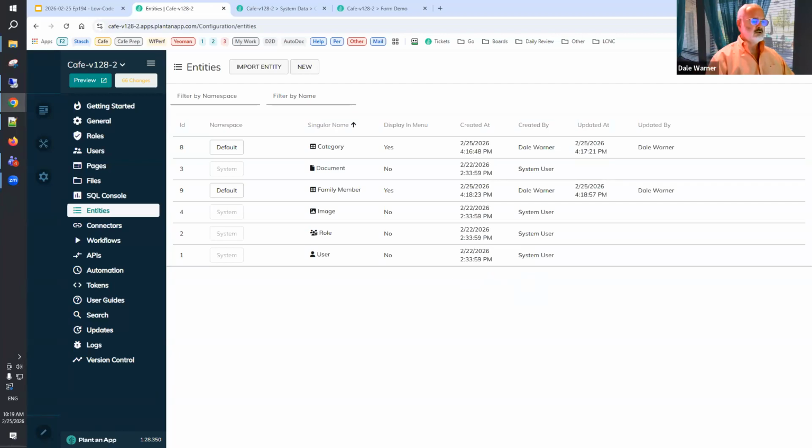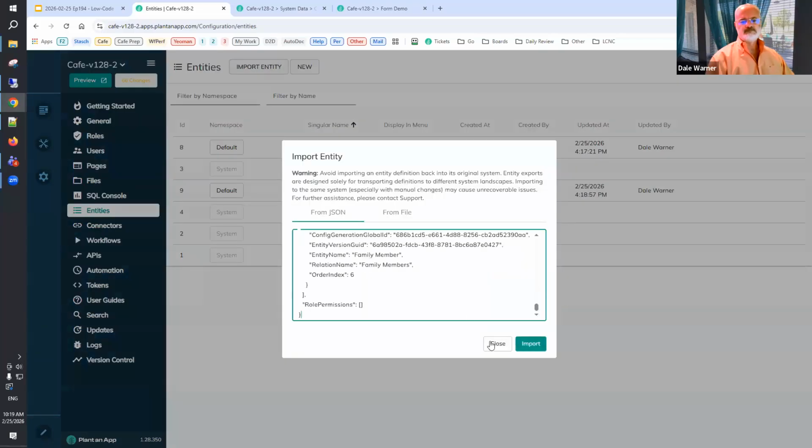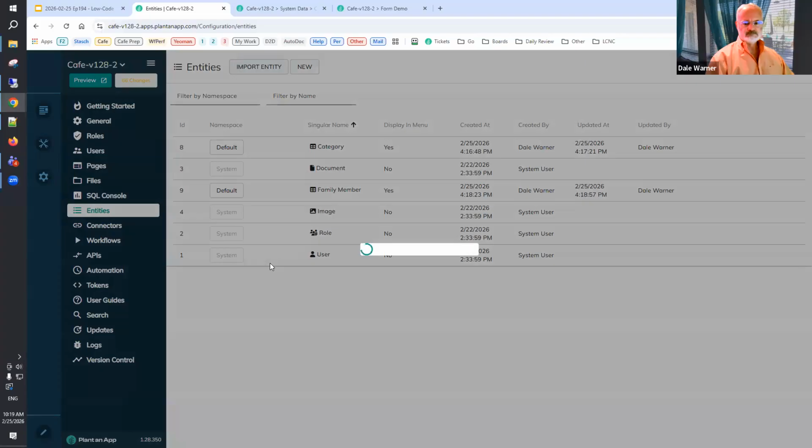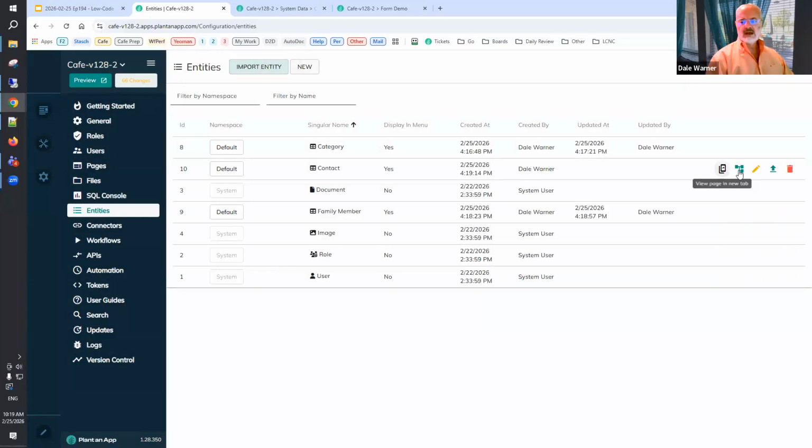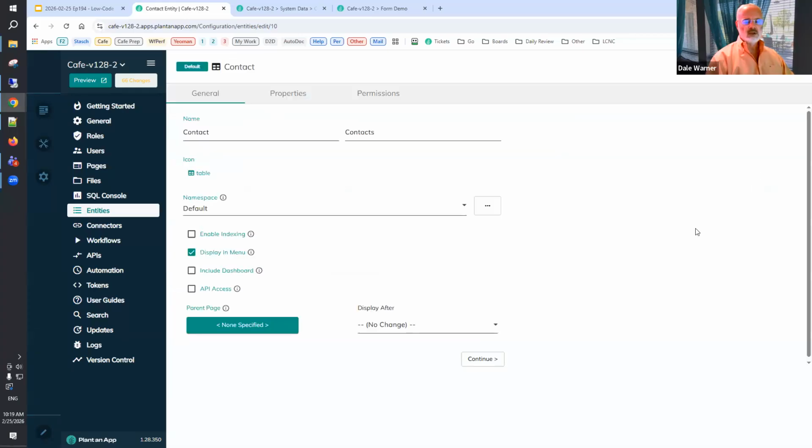The last entity we're going to do is a contact entity. So I'm going to export that and import it. I'm importing this one last because it takes advantage of both category and family member, so having the foundational elements there first lets this import without issue. Again, all this is going to be on a system data page, just a page that we can maintain and look at these things, but it's not what we're going to present to our end users.